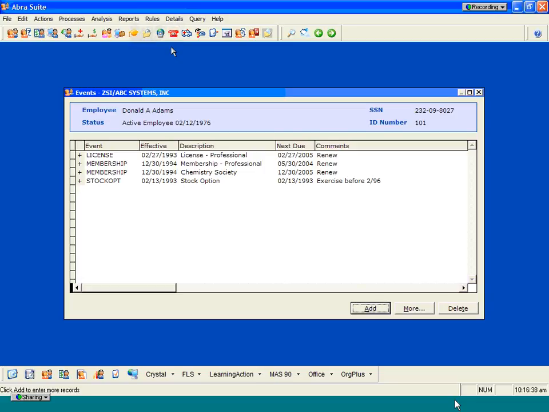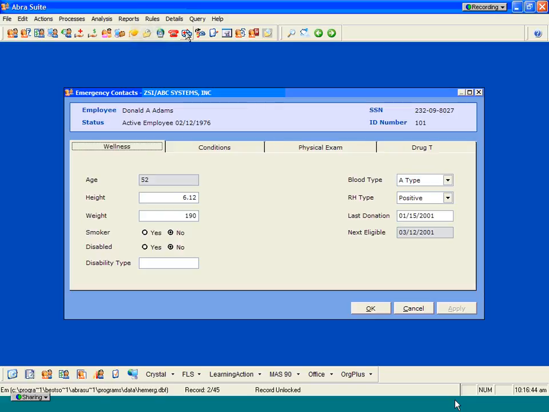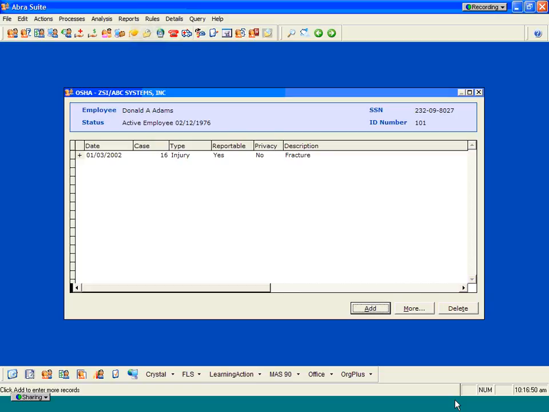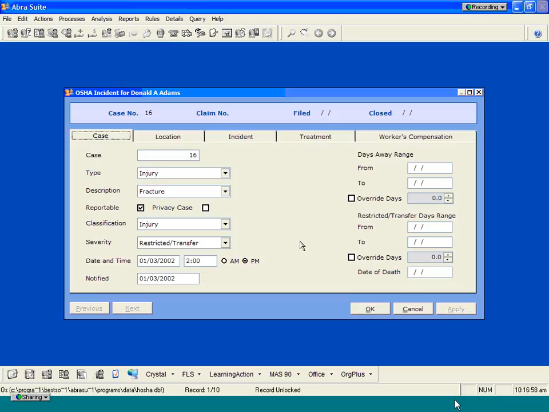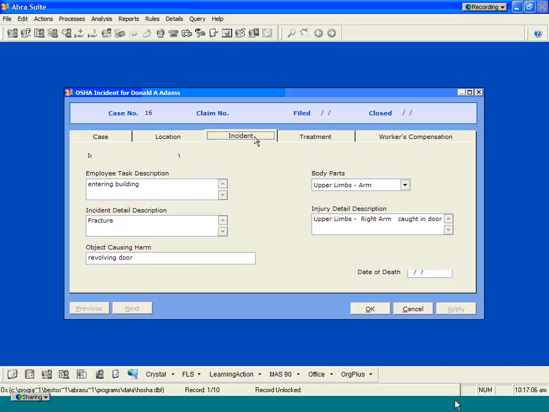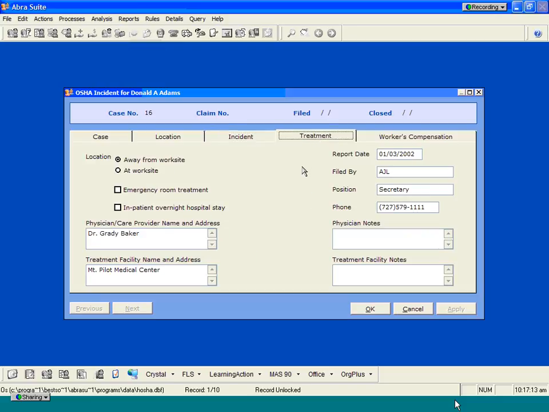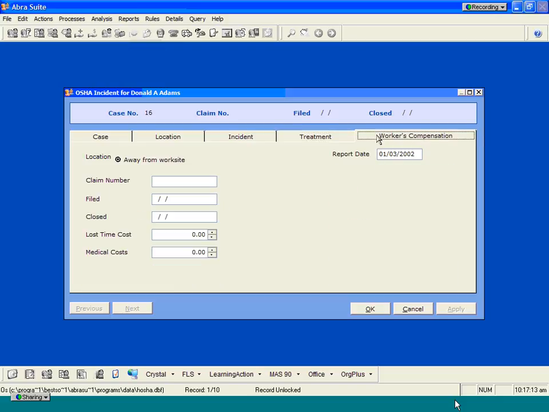There's an area to keep track of emergency contacts out here in the database. There's an area to keep track of wellness-related information. You can also keep track of things like drug test results. There's an area that keeps track of OSHA detail. And in this particular area, you can see above and beyond the basic information that's needed for your OSHA reporting, we also keep track of things like lost time injuries, information regarding the location of the injury, specific details regarding the employee's injury, treatment that this particular employee received. We're also able to go out here and track workers' comp information regarding the accident.